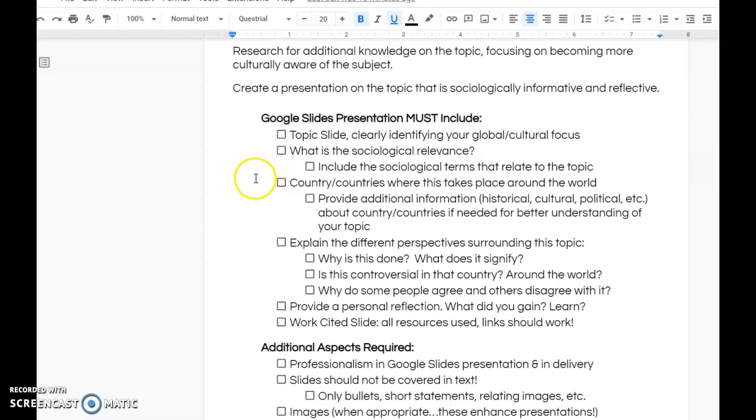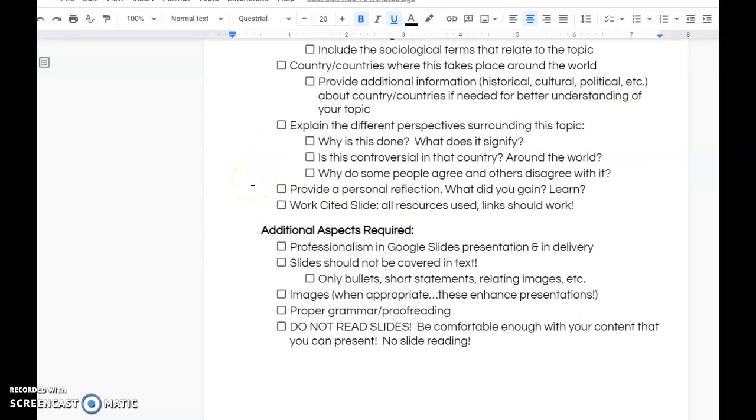Keep in mind that your slides should be professional in nature. I should be able to tell that you put forth time and energy and effort. Those slides should not be covered in just text. So you're going to use bullets and short statements. You're going to use images that relate to your topic. The more images that you can find that truly relate to your topic, the more it enhances your presentation. There must be evidence of proper grammar and proofreading.